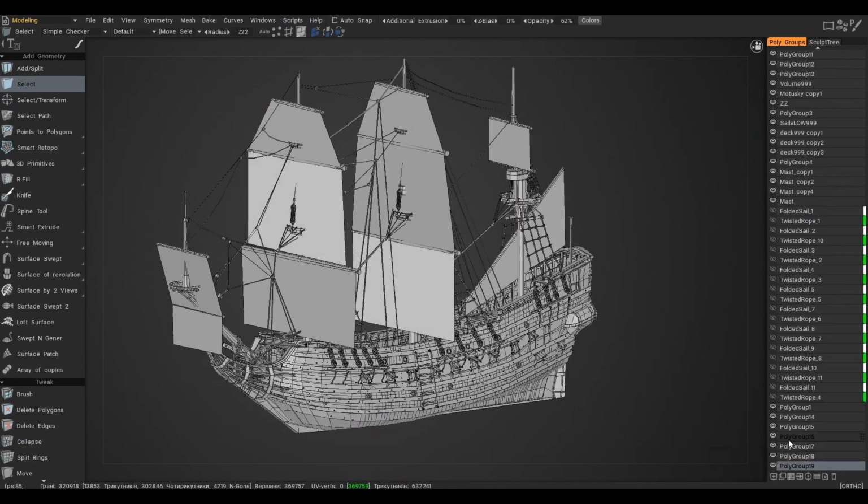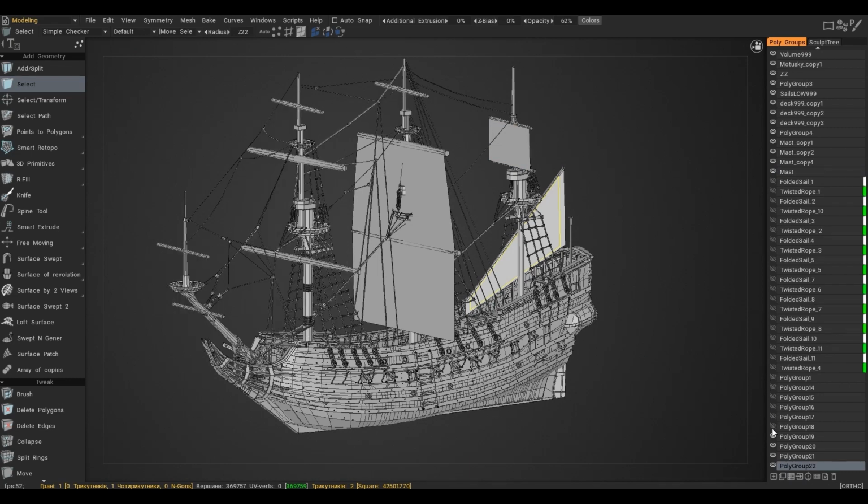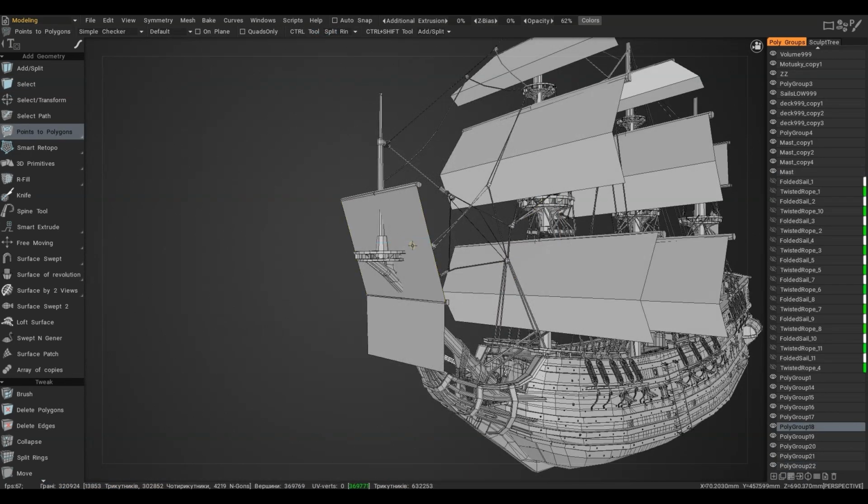Now each object is moved to a separate layer. Now for each cell, I set the main angles.